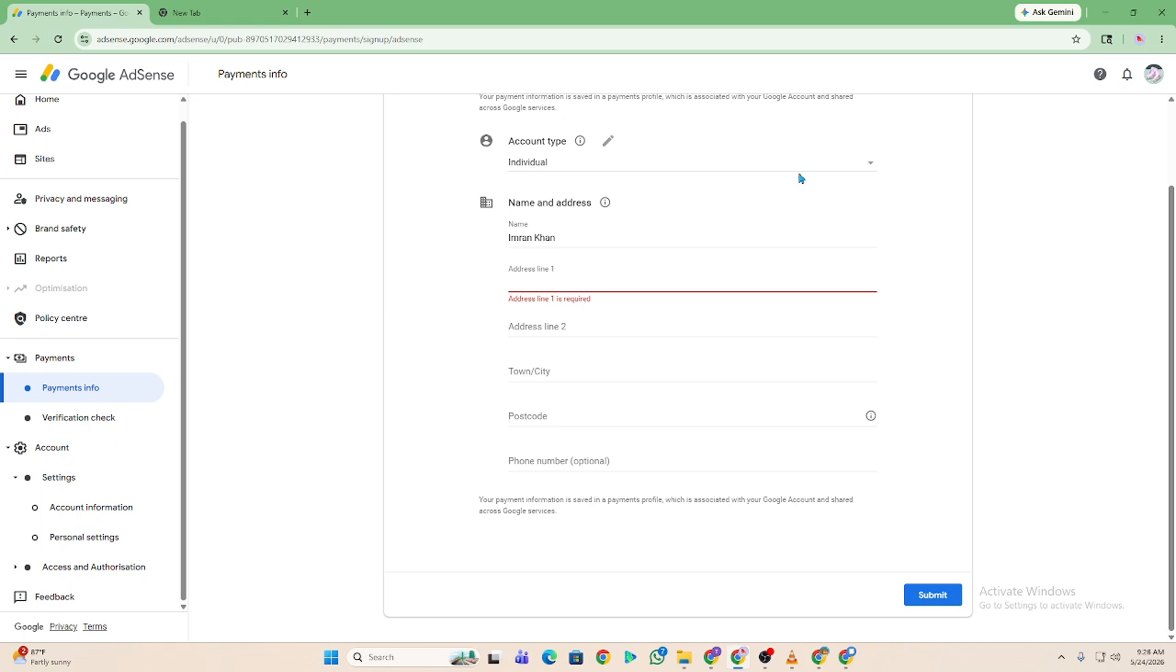So that's how to change your address in Google AdSense in 2026. Always make sure your details are correct so your payments and verification run smoothly.